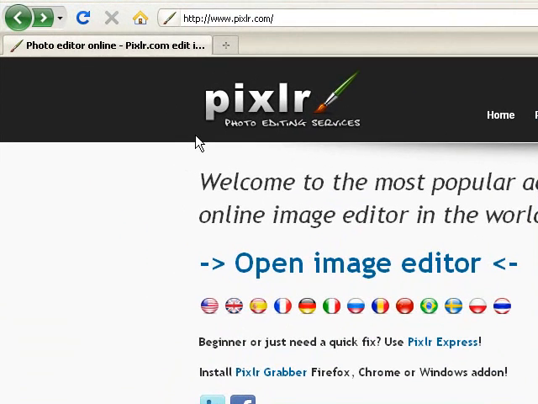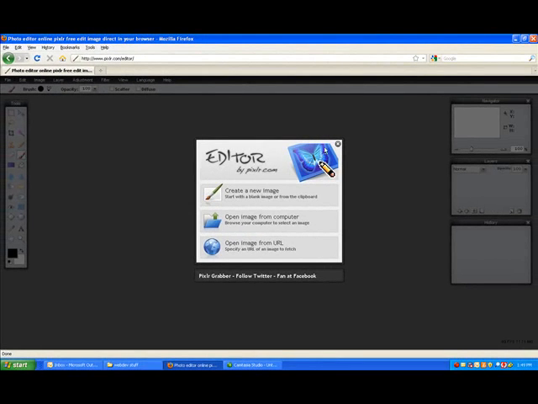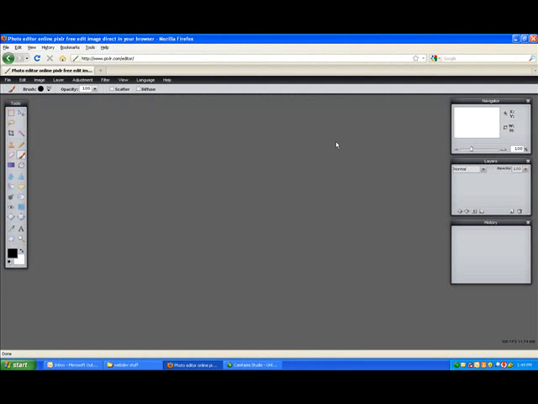Welcome to Pixlr.com, which is a free browser-based image editor. Let's click Open Image Editor and get rid of this front screen and get started.